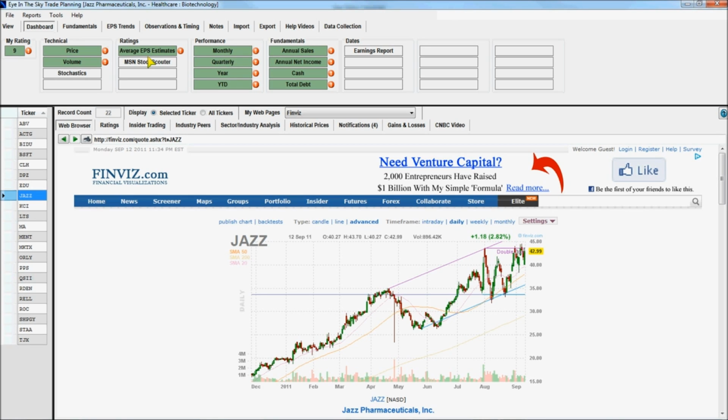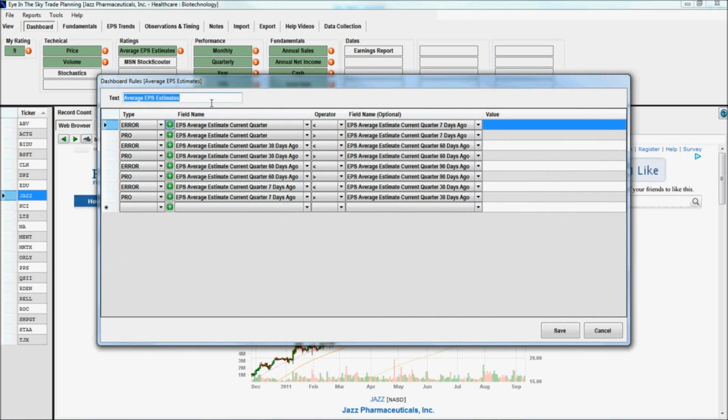And you can put as many rules in these cells as you want. So if I open up this average EPS estimates, you'll notice I have quite a few rules in this one cell. You can put as many as you want. So if you wanted to get really detailed on the average EPS estimates, you could look for no downticks in the time trends of the EPS estimates. So like the current EPS estimate is the same or greater than 7 days ago, 30 days ago, 60 days ago, 90 days ago.